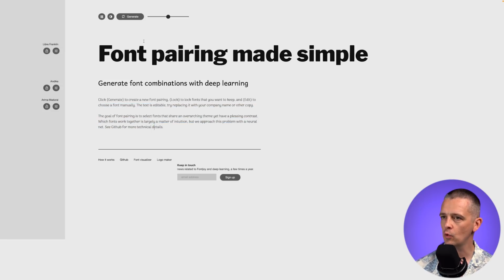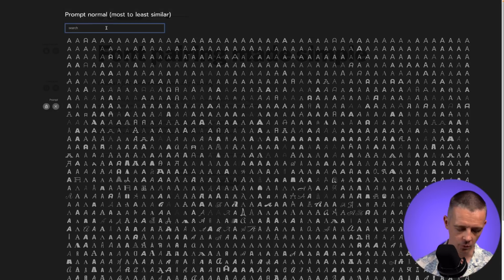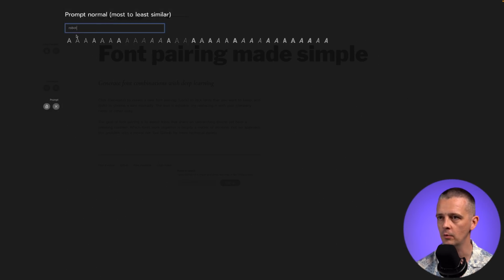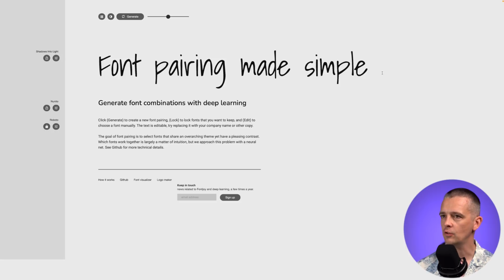Now, the cool thing is you can do things like lock. Say you're happy with Libre Franklin for the headline, then you click lock on that and then click generate, and you will get a subheadline and a body copy that matches with that. And you can just go in and select any font you want. So if you just type in a well-known font like Roboto or something, whatever you want to use, that you've decided already is going to be your body copy font, you then lock that and you get these other options.